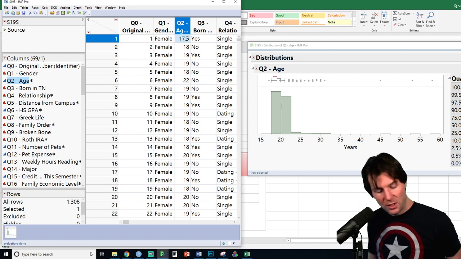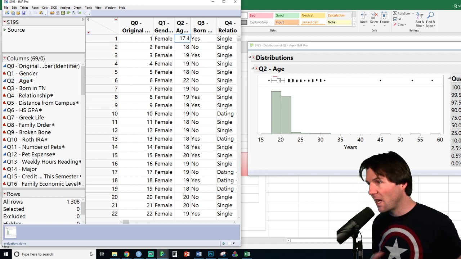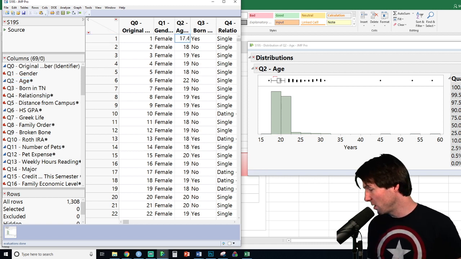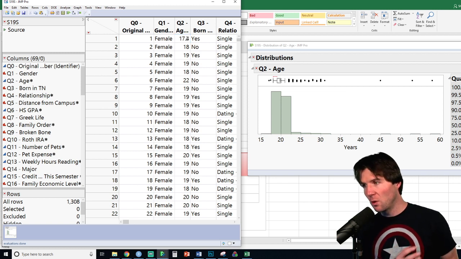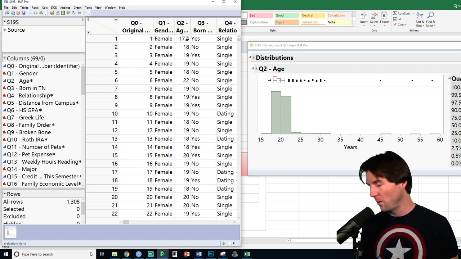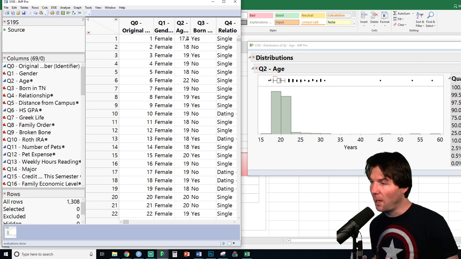But now, if I change it to 17.4, that's outside where the fence would be. So now 17.4 will be an outlier. Also, you notice the whisker moved back because there's no data there. That point changed and there is no 17.5 value. So the whiskers only go up to the value that is the largest or the smallest within the fences.